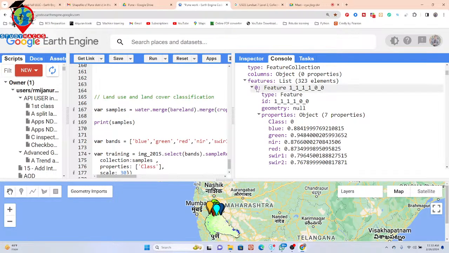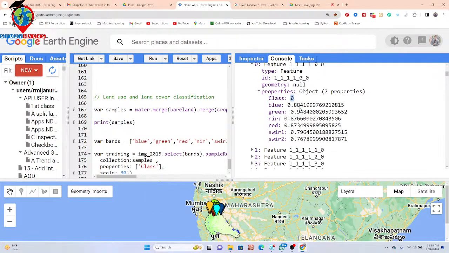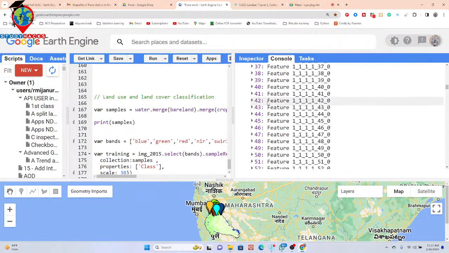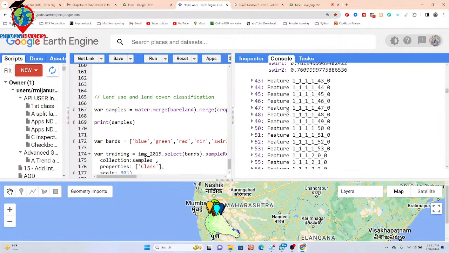Class is one, zero mainly one this time. JavaScript counts from 0, and the class name is 0. The class name is water. So this time, you can see I got all of those pixel values for each band for water. Suppose I check another, suppose I click on here, you can see I also get all of those, it's called the spectral signature.